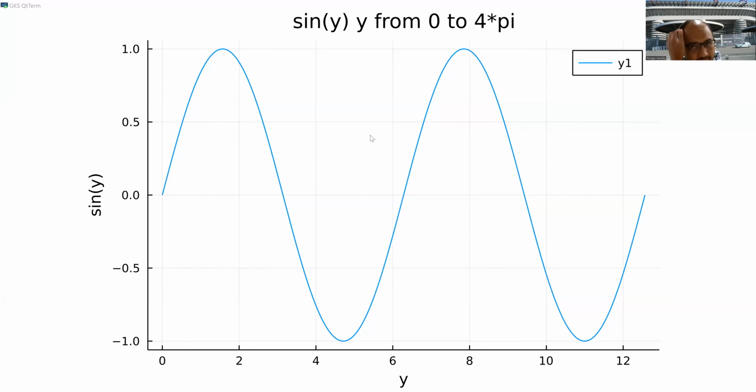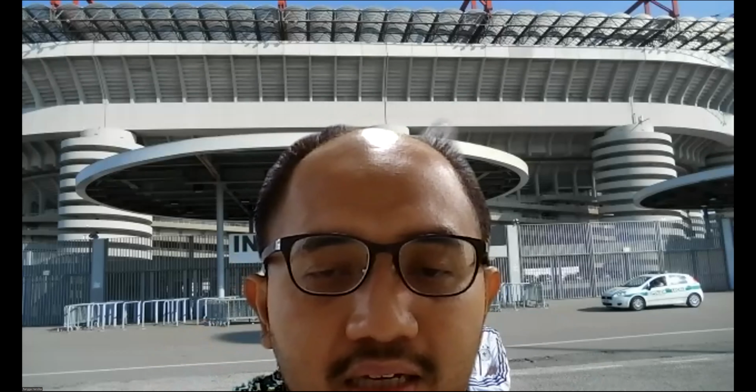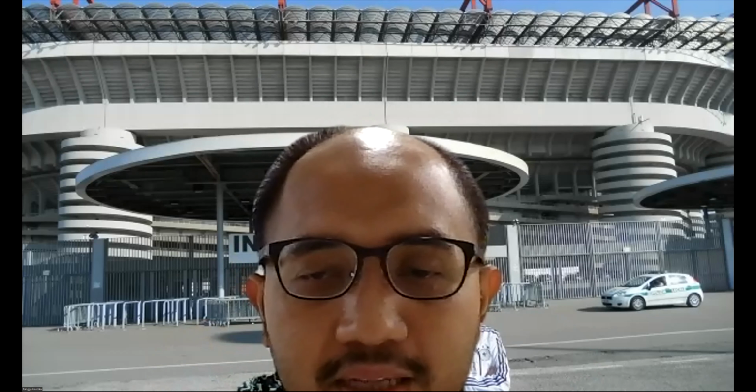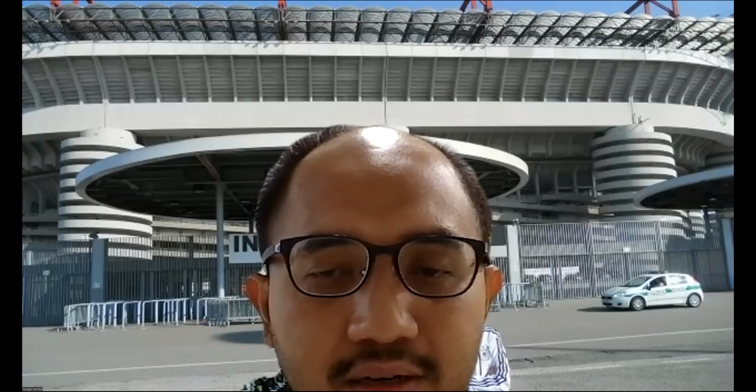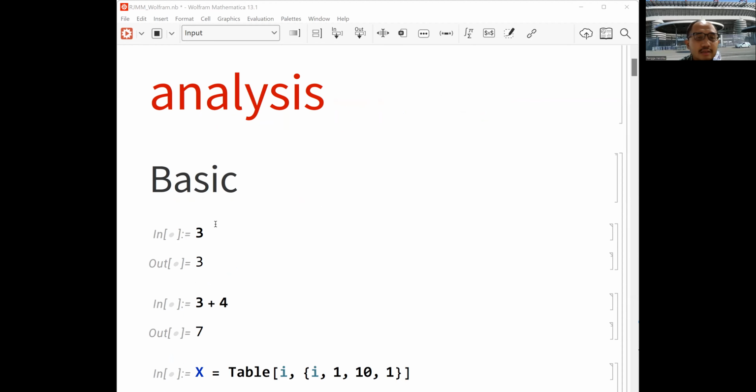Yeah, finally, this is the picture in Julia. Okay, so let's go to the next: how we perform in the Mathematica frame here. So here we go. Okay, so let's do the basics here.